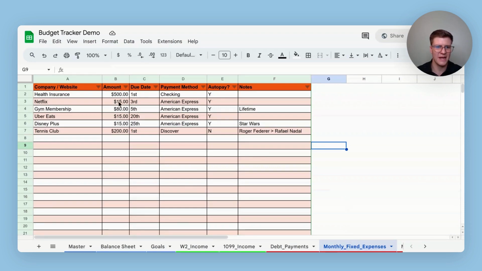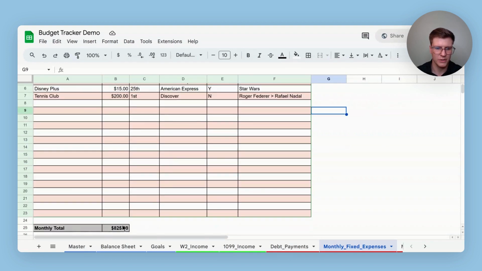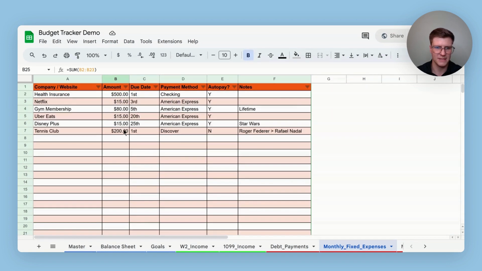I've got health insurance, Netflix, gym membership, Uber Eats, Disney Plus, and a tennis club. Now, clearly, some of these would be relatively simple to cancel. But because they cost the same amount of money every month, I'm putting them here in this tab. And that way I'm not having to enter the same information over and over again, month to month. If you look down here, scrolling to the bottom, you'll see the monthly total, which is the sum of this column of all of the monthly payments. And then like we did on the last one, you can always sort these based on how much each thing costs or any other category that you want to.